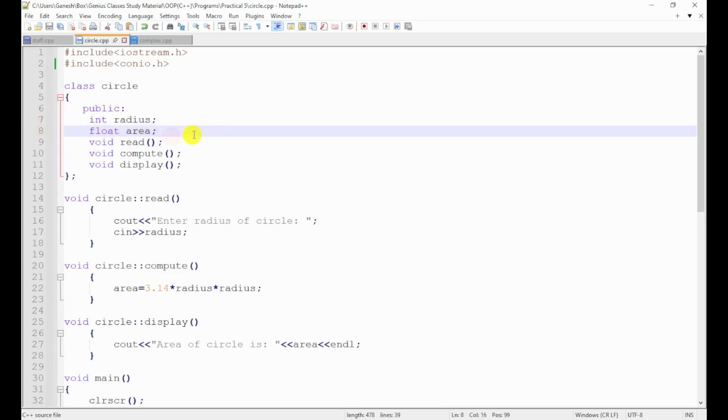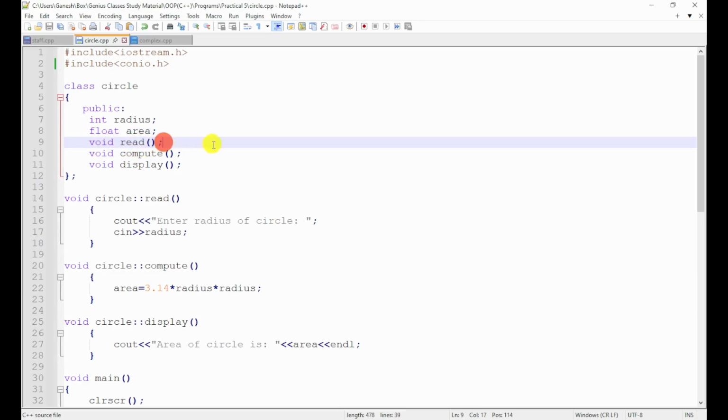Then, as we have to define the functions outside the class, we use function declarations only. So void read is declared using a semicolon. We are not defining it, so the function declaration ends with a semicolon. Similarly, compute and display are declared inside the class, so that the compiler understands that these functions are members of the circle class.